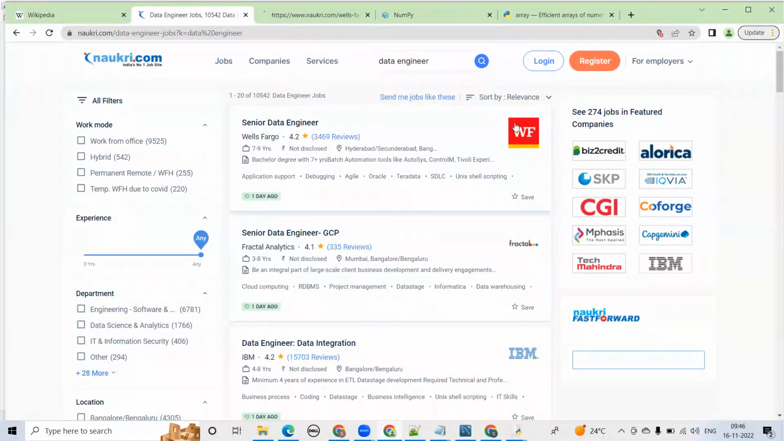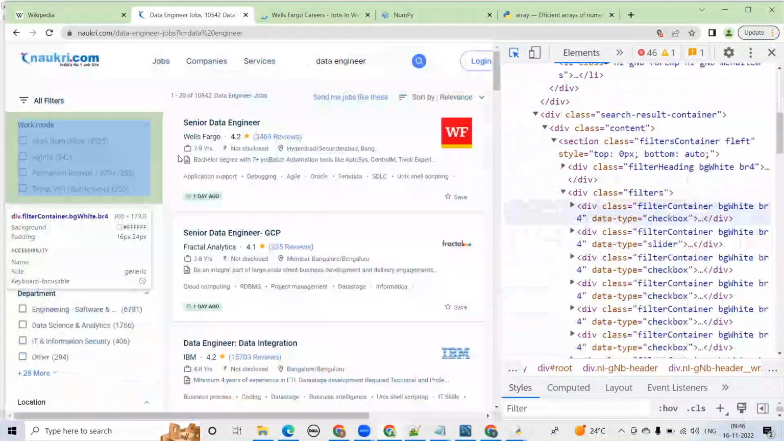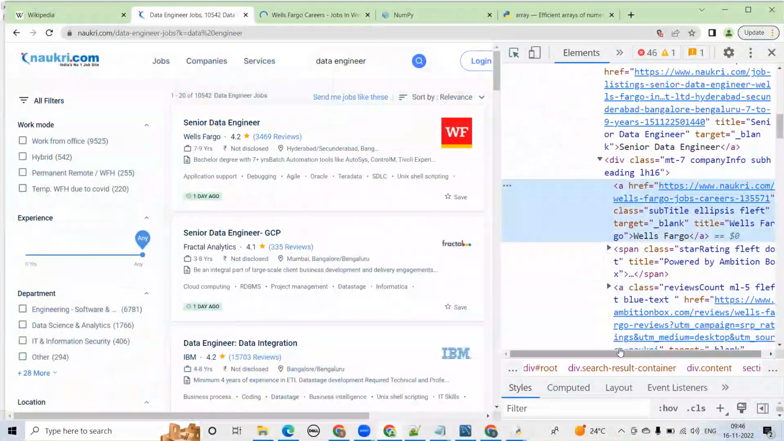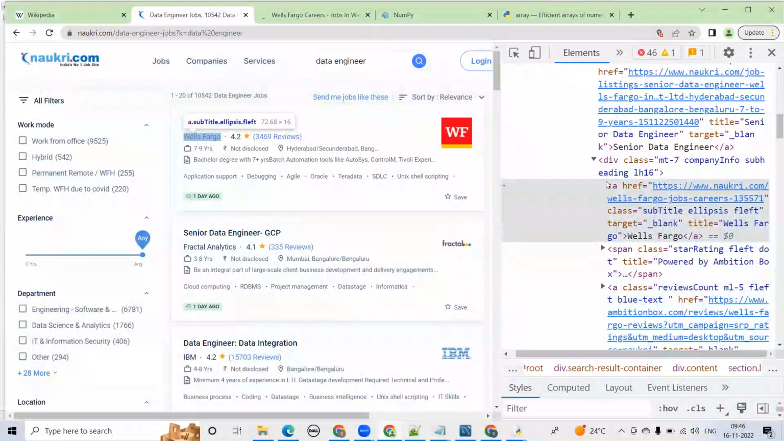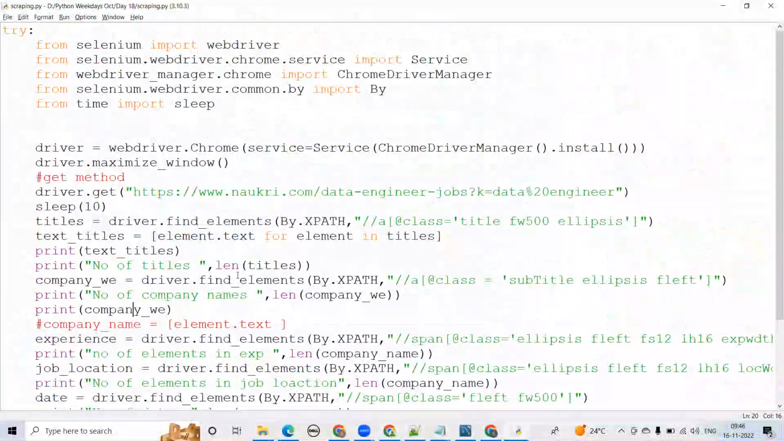Let me open the DOM for this. If I go and select this company name, this is the A tag, guys. So we are getting this entire A tag, but I want only the text, Wells Fargo. So I have to use what we use for role, I have to use .text to get the text inside that tag.